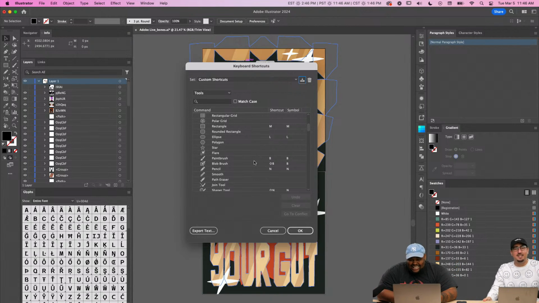So yes, you can do this, and you can do this in Illustrator, Photoshop, any Creative Cloud program. You can set up your own hotkeys.